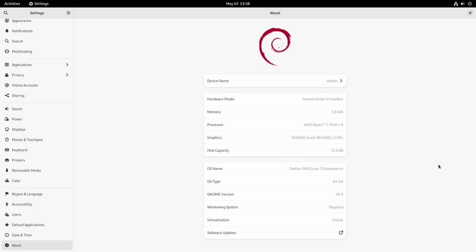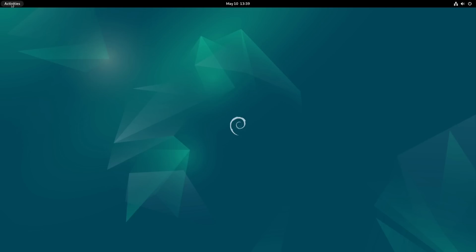Now, this did actually work with my screen resolutions in VirtualBox, which is something that we've had problems with in the past. You used to have to install the VirtualBox guest additions in order to get good full screen support. So far, it's working pretty well in this.